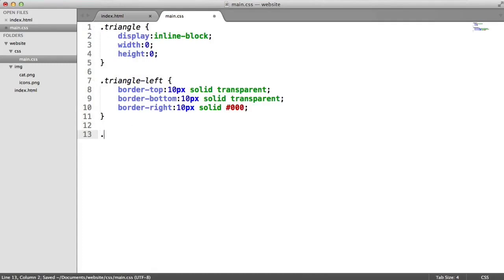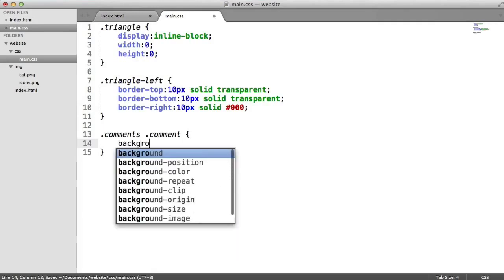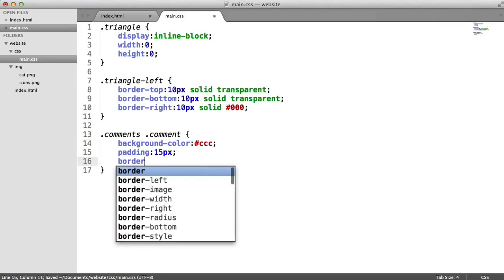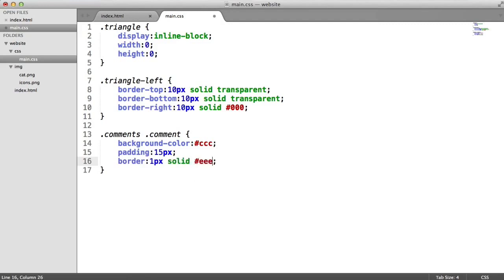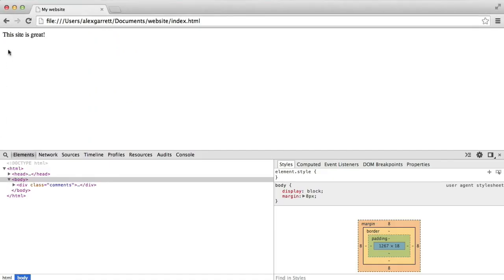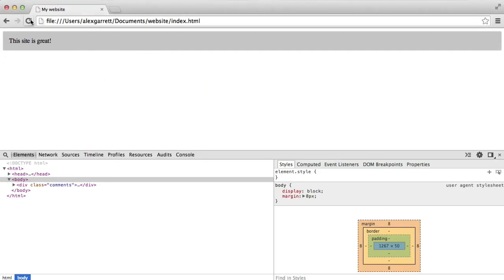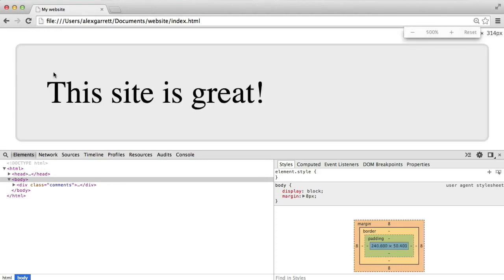We want to style these. So we're going to say comments, comment, or we could just say comment if you wanted to. I'm going to have a background here of, let's choose CCC maybe, with the background color property, and then we'll have quite a large padding, so 15 pixels padding, and a border of 1 pixel solid, EEE or DDD maybe, and then a border radius on this of 3 pixels. Let's take a look at what this looks like. Okay, it's a little bit too dark, so let's say EEE. Cool, that looks okay. I think that looks quite nice.